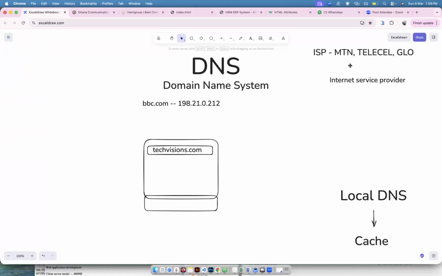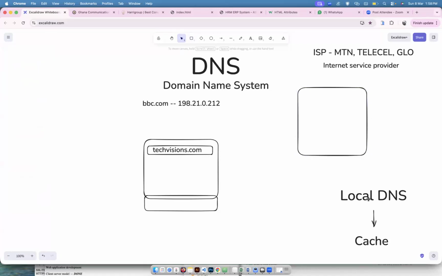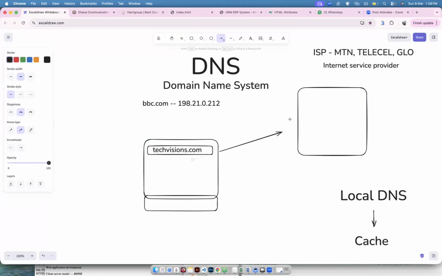Okay, so what does it do? Let's go back. Let's assume that we are typing this for the first time. It is not in our local DNS. Once you type it in your address bar, it goes to look up in the ISP's system. So let's assume that this is the MTN server.